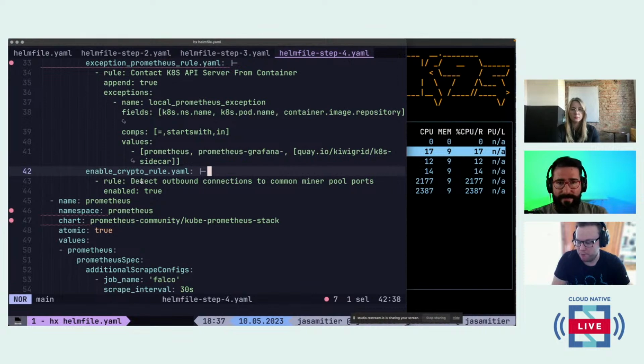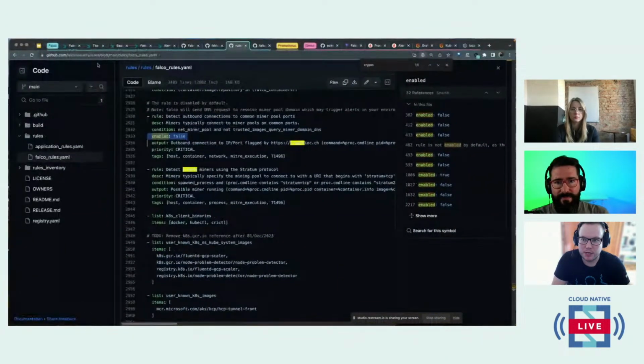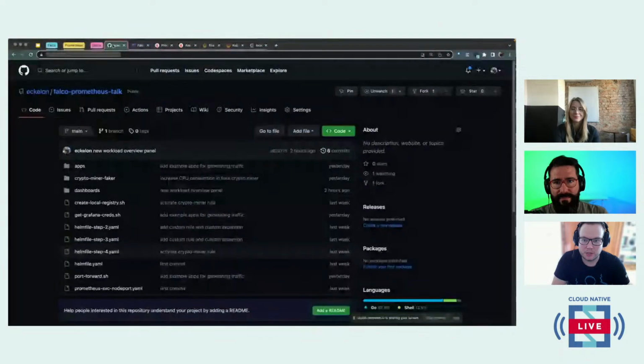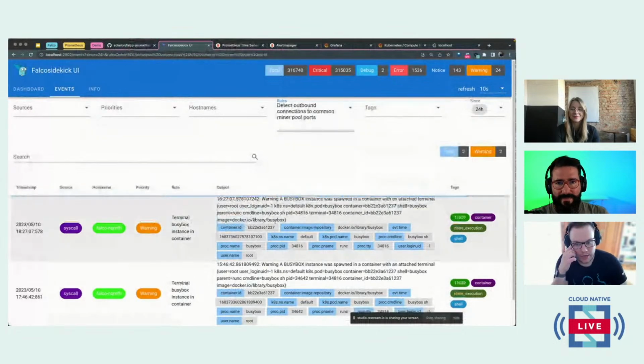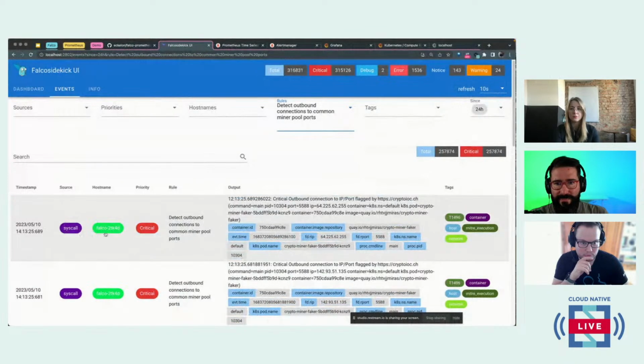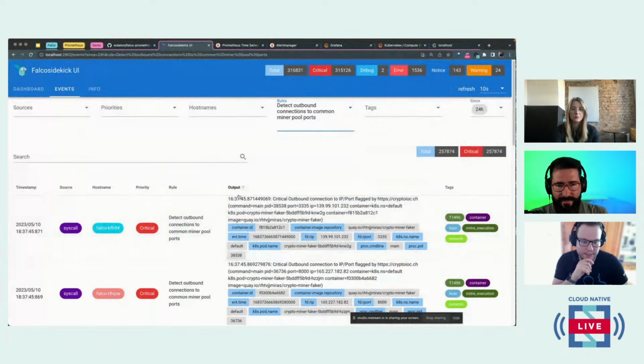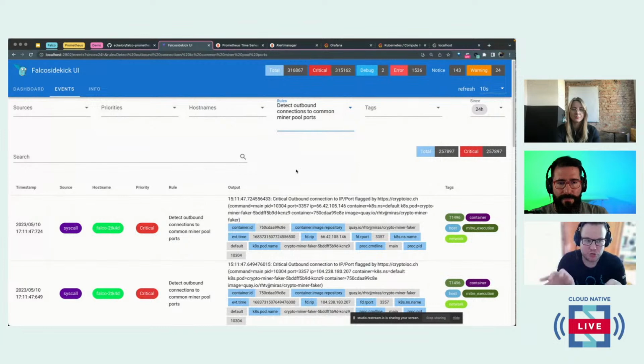Okay, so now if we go to the Falco Sidekick UI, which is here, we have a lot of events. Okay, detecting this crypto miner. So now that we have the alert, how can we see it in Prometheus? How can we integrate this knowledge, these metrics, this information in our troubleshooting dashboards and flow?